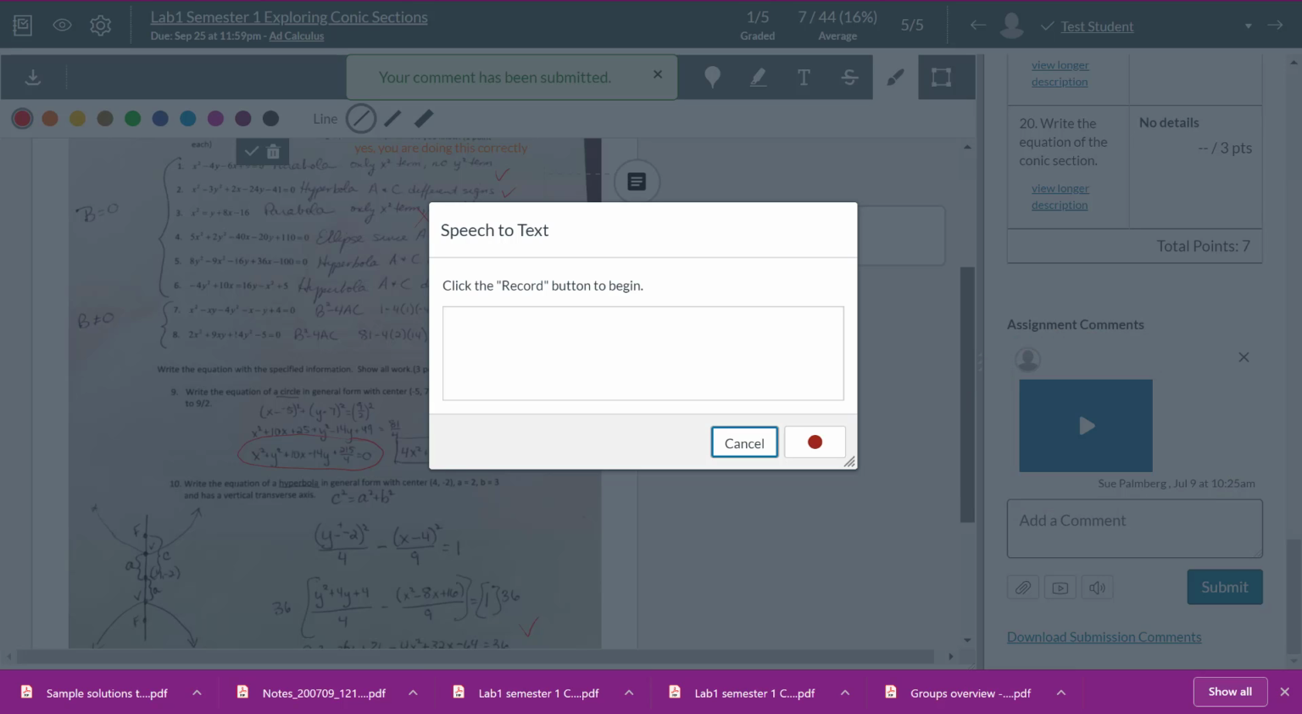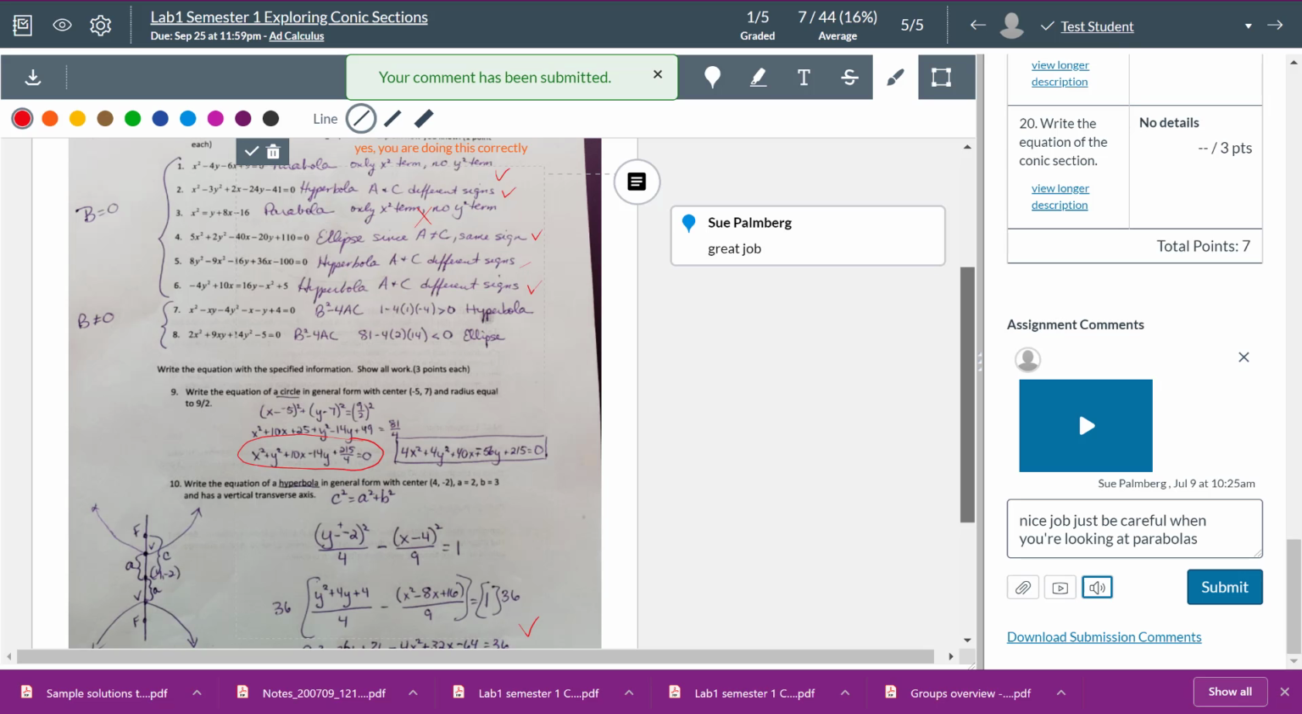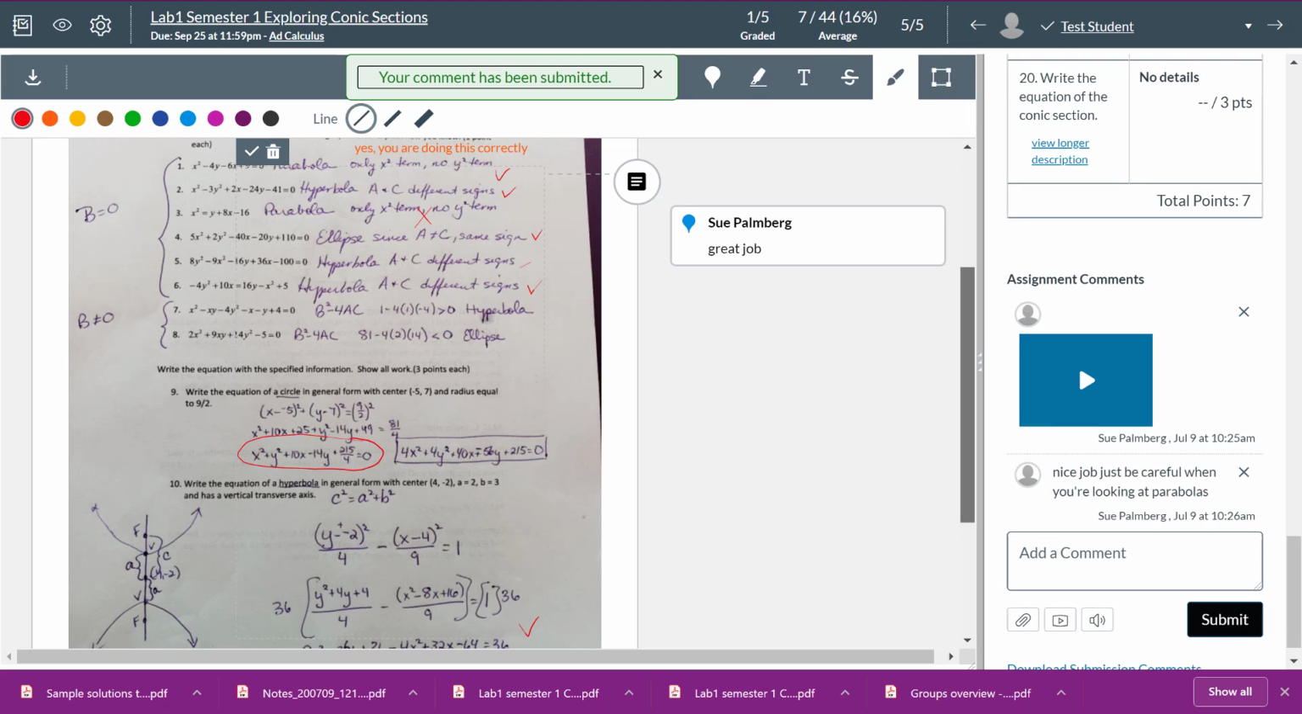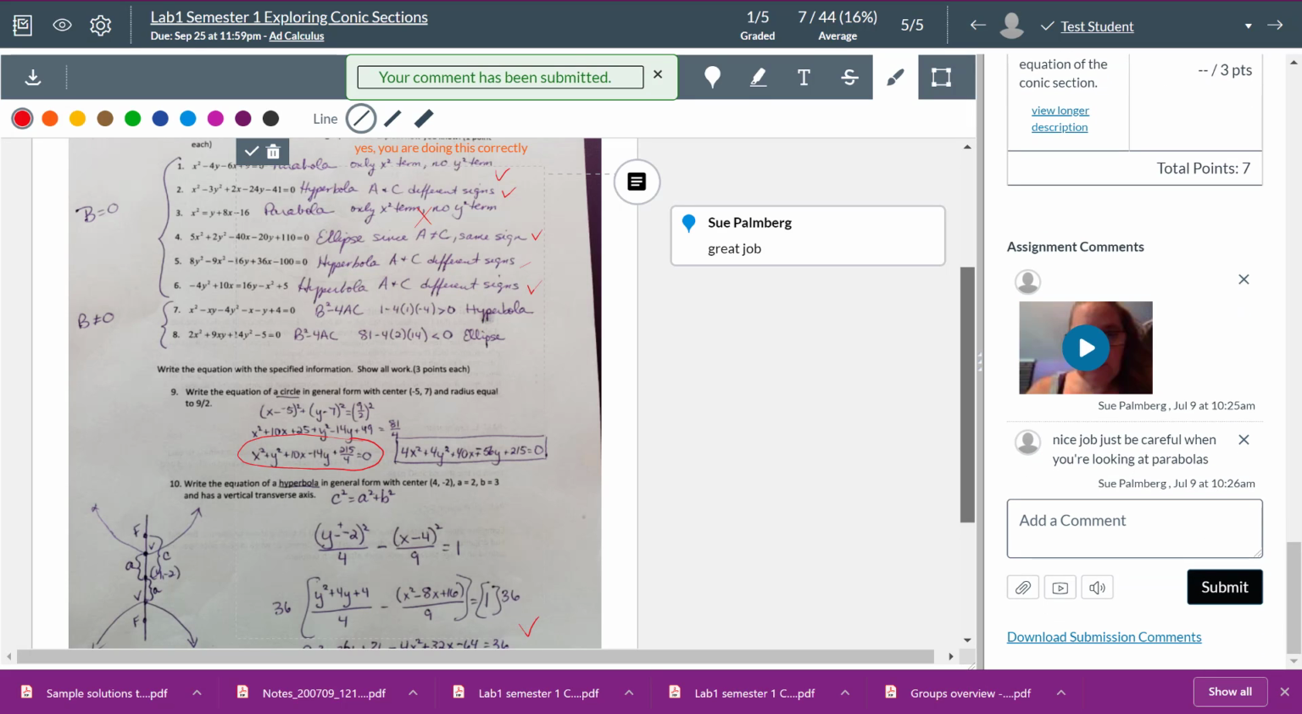You could also do what's called speech to text. I may want to just say something out loud, and it would record it so I don't have to type it. Nice job. Just be careful when you're looking at parabolas. And it's typed right in the spot. Then I'm going to hit submit, and there it goes. Okay, and that's about it.